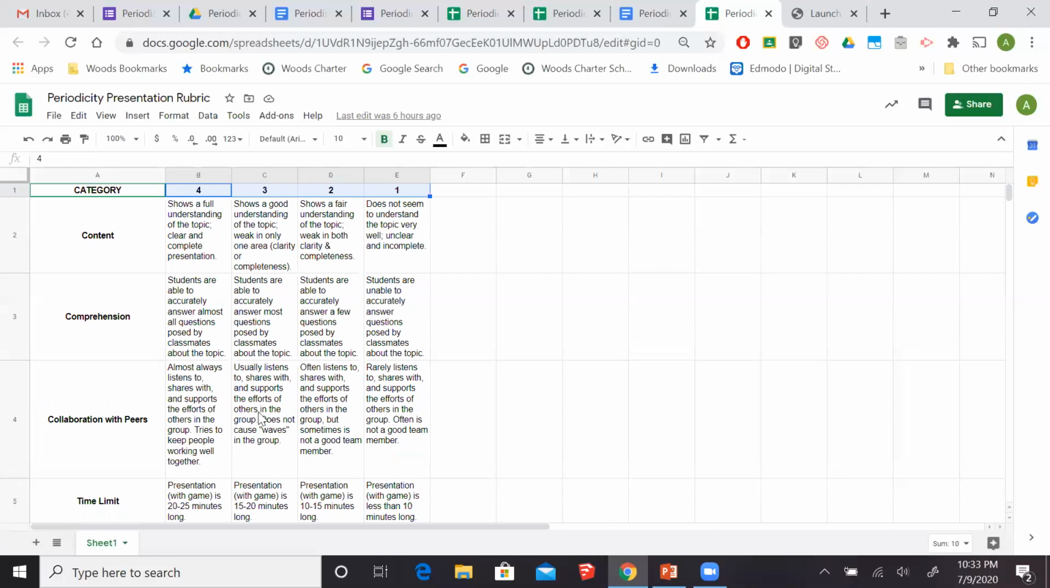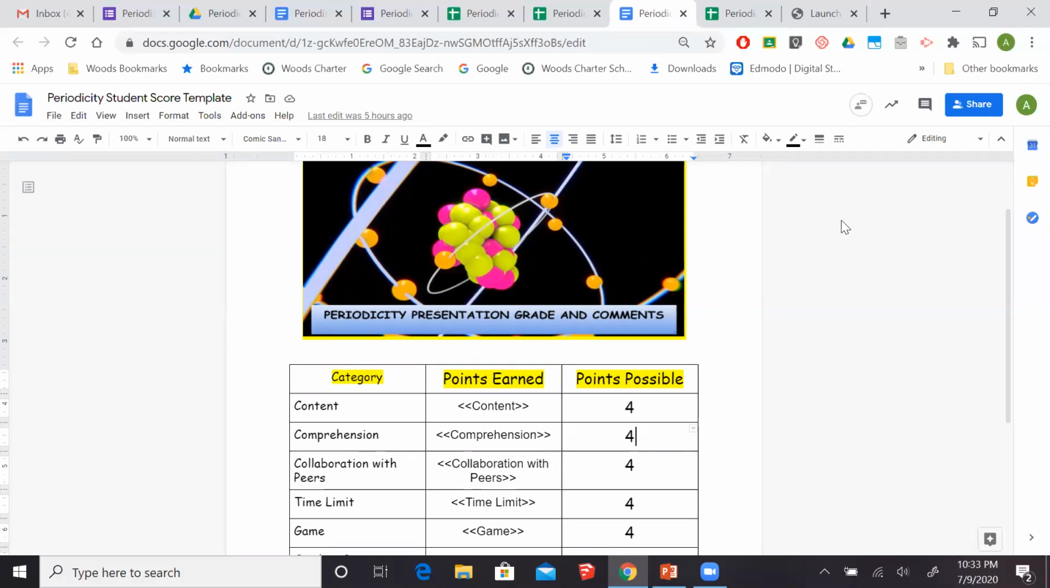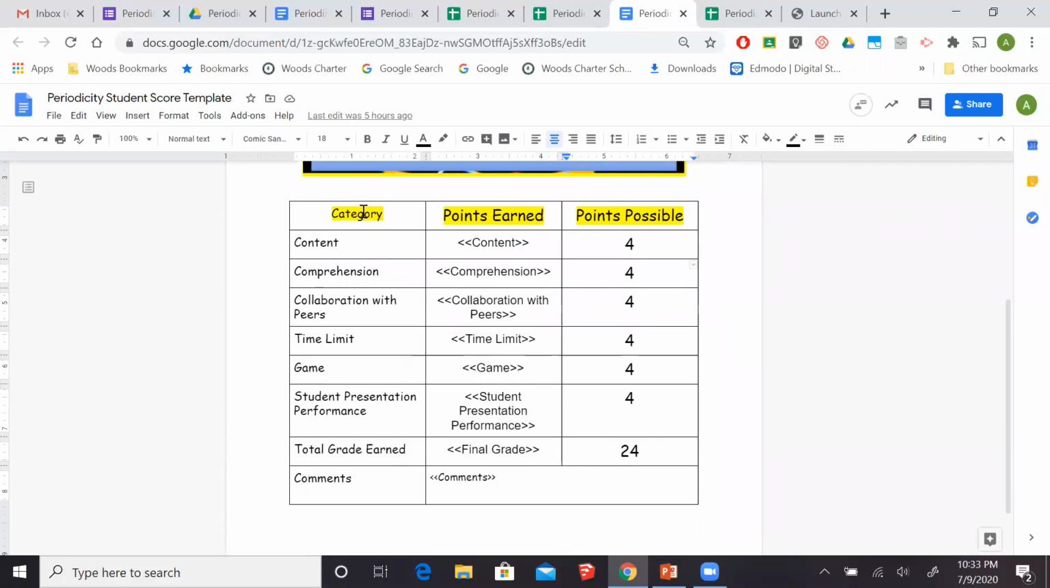Then what I did is I went into Google Docs and I made a template of what I want the students to receive when I send out their grade. So here's the template, and I called it Periodicity Student Score Template. I found a shared image that I could use that represented it and titled it. And then I listed the categories that align with the rubric, except I added the total grade earned and also a place for comments. But from the content through the student presentation performance, those are straight off the rubric.